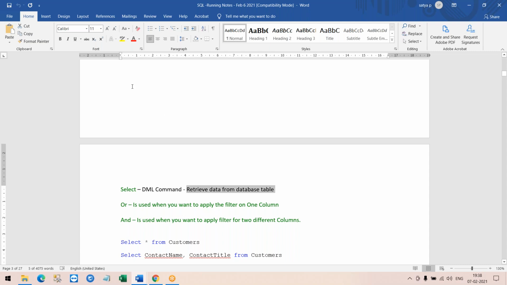Like, okay, hey, I wanted to see what is there in the employees table, what is there in the customers table, what is there in the products table. So this is the most popular out of all the commands and more often used. You wanted to just retrieve the data. You're not doing anything, just retrieving a data from a database.